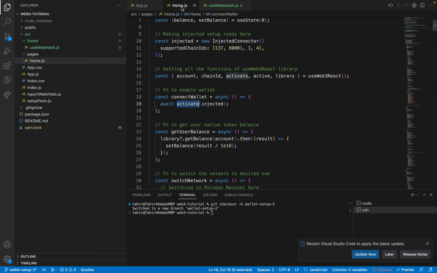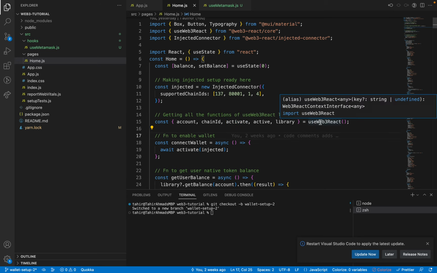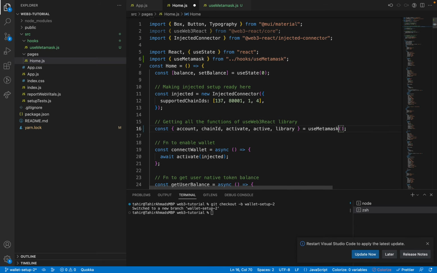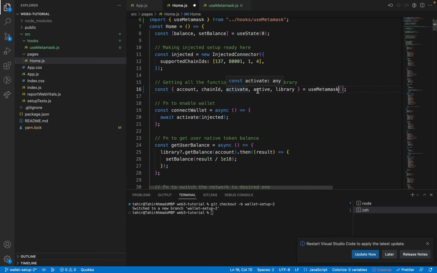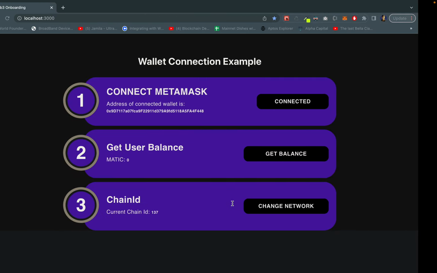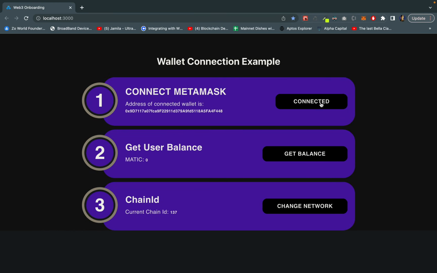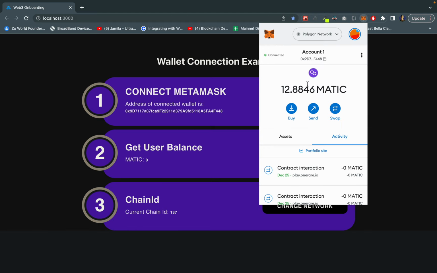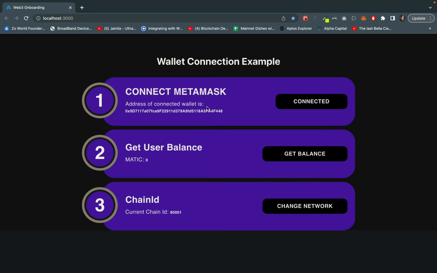So let's use this hook in the home component. I'm replacing the useWeb3React hook with my custom hook useMetamask, and in place of activate, I will add the connectMetamask button. If we go here, we can see the connected button is here. Even if I reload, my connection persists.